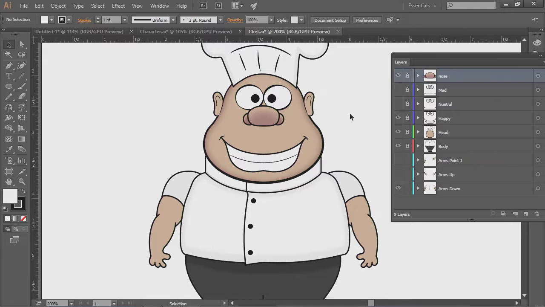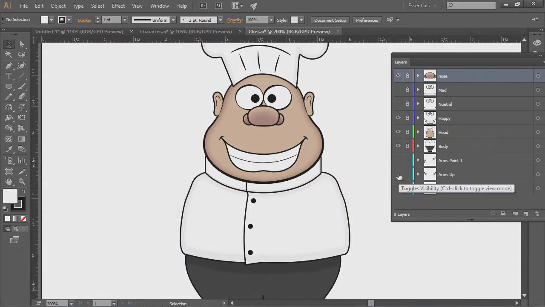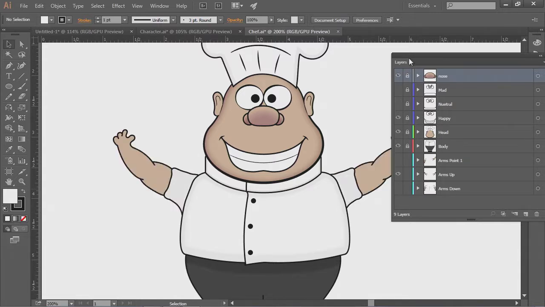So the arms, I've done basically the same thing. I have the arms down, so this would be kind of a neutral pose. And then how about a celebratory one? He's going to celebrate. Yay! You've done something right. Arms are up.